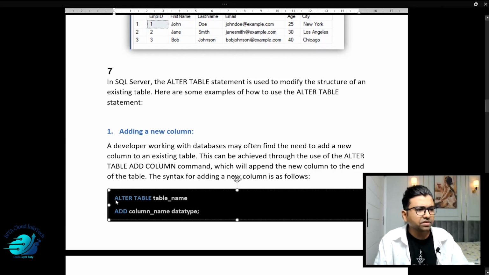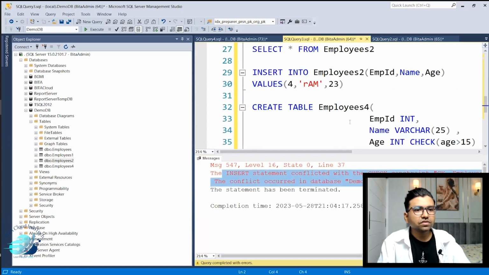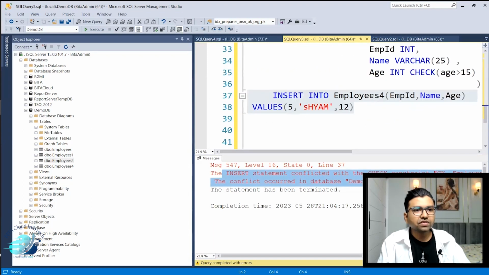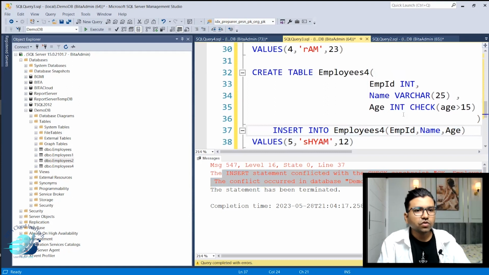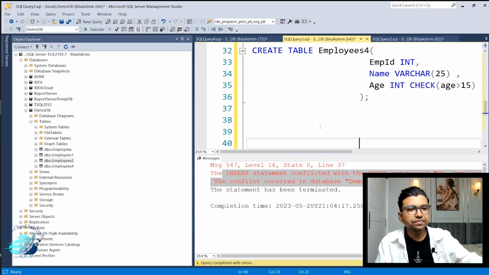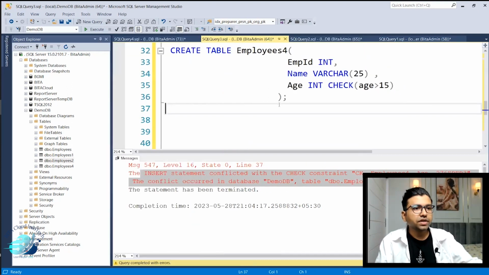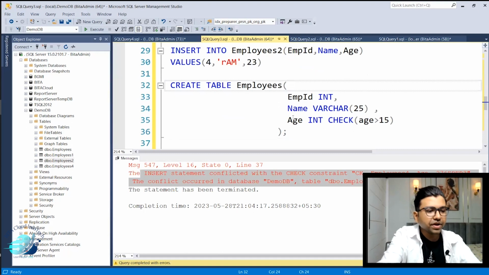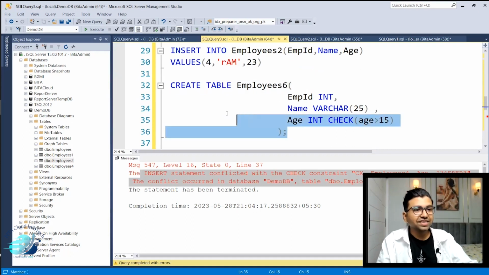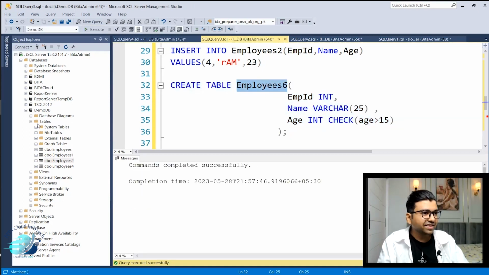So let me copy this. I hope you remember this. We created employee 4 in our previous session. If not, we can do it again as employee 5. So you can see it here. There is no harm in recreating this. Okay, so I'm creating in front of you employee 6 with these 3 things done.